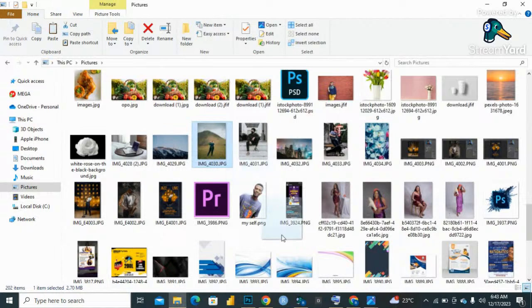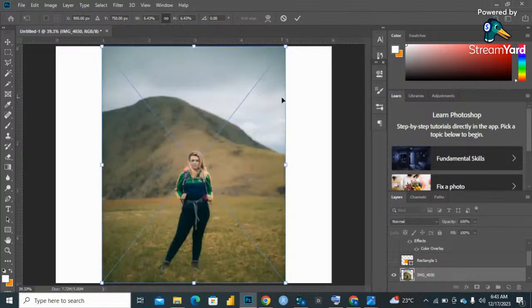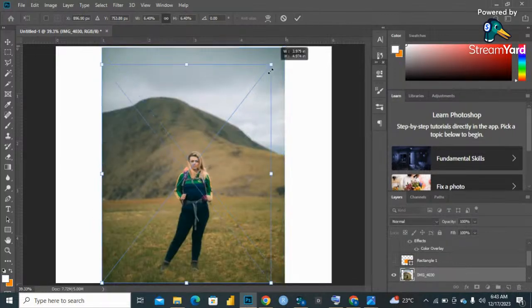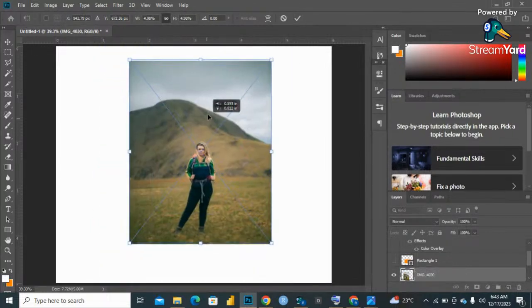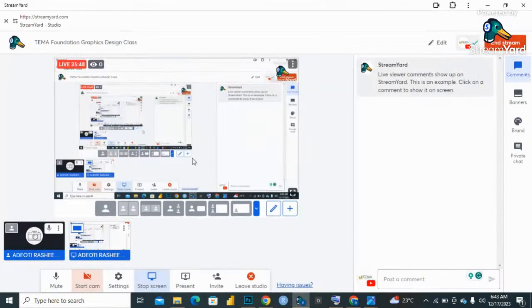So let's assume I want to remove the background of this image. Looking at this image now, let me adjust it a little bit. This image contains different backgrounds. So let's assume I want that girl holding her bag. I want to extract her directly. Let me check that what I'm recording is still showing. Okay, yes, it's still recording.